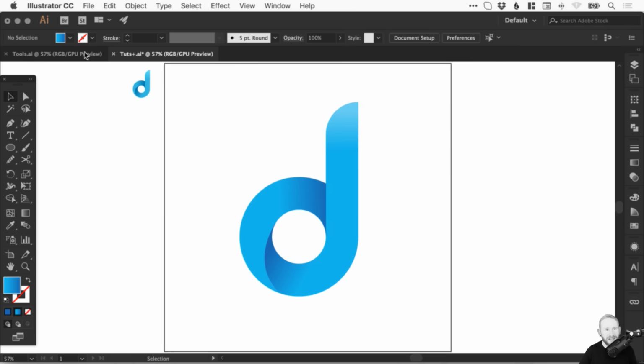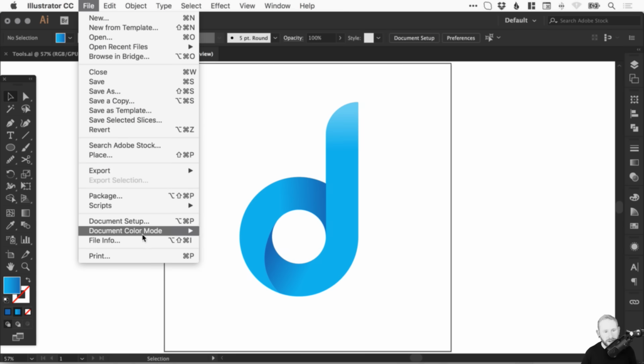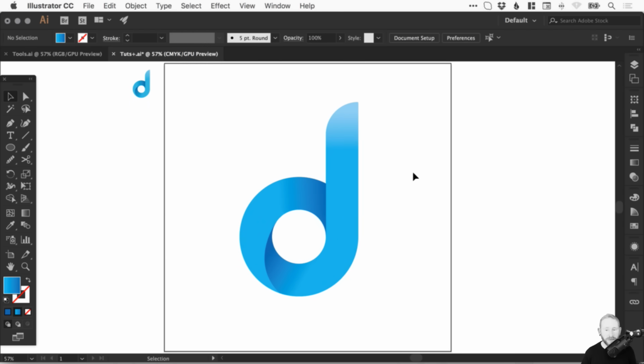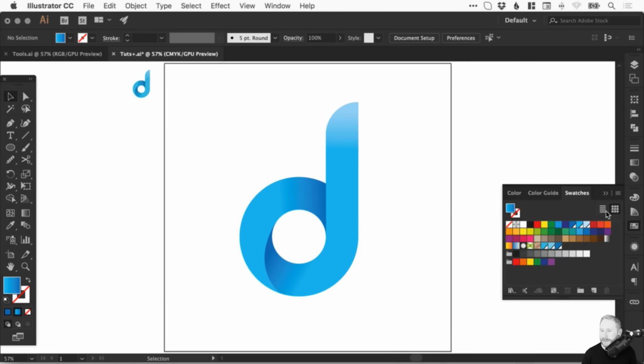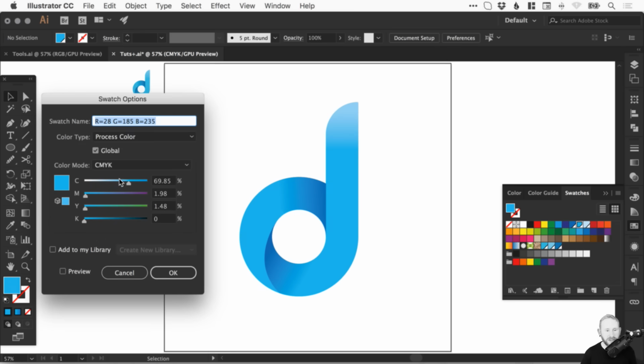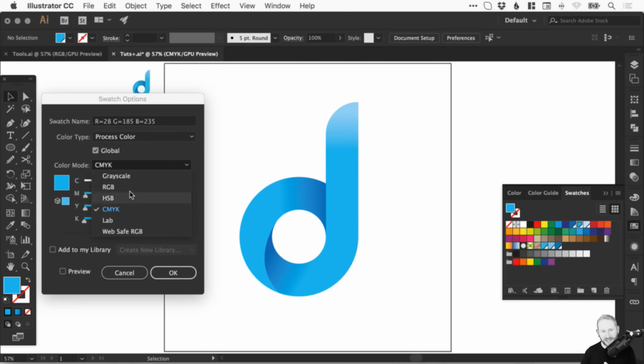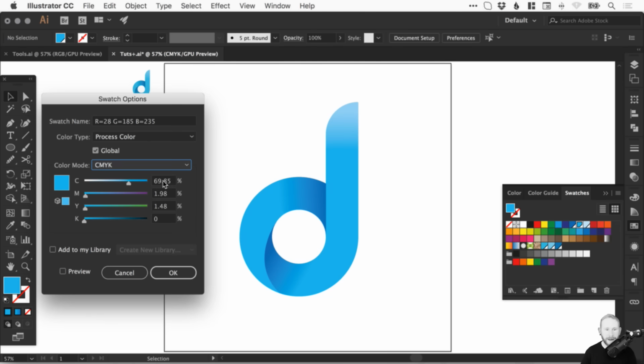Now at the moment this is still in RGB. You can go to File, Document Color Mode, and it's RGB. That's for on-screen design. If you're doing something for print, you can turn this to CMYK. Of course, the CMYK print palette isn't as diverse as what you can display on screen. However, we can go back into these swatches, and you can see it's automatically changed that selection from RGB to CMYK, and we've got these decimal places added.